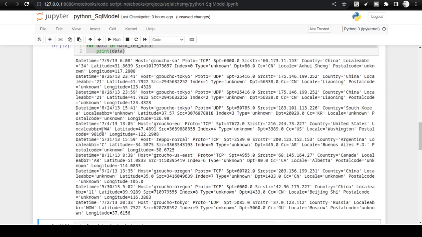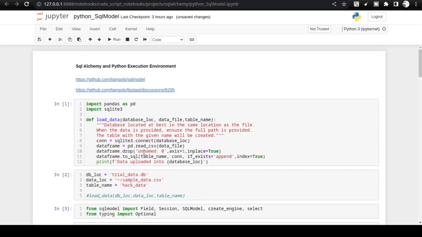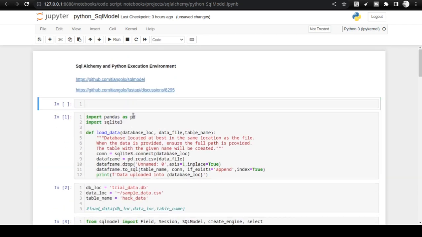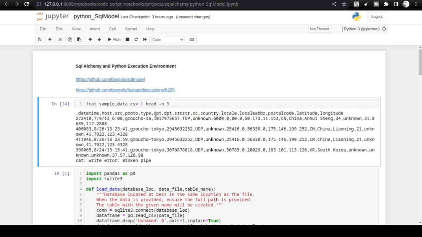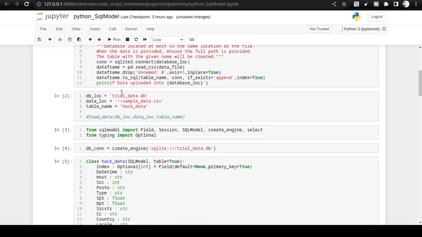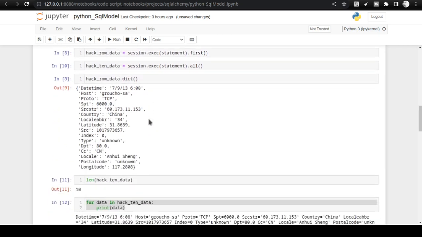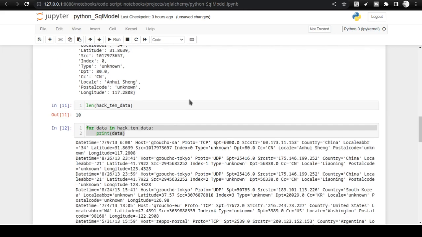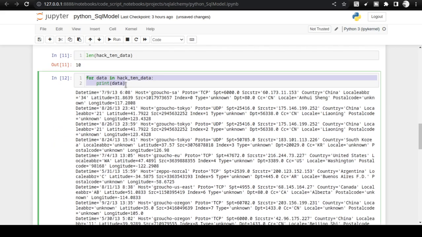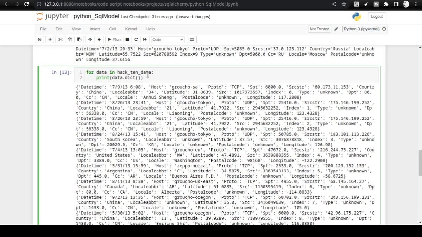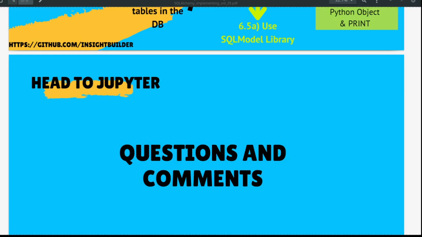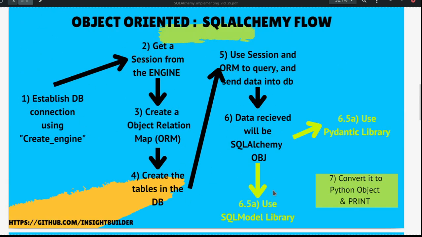So in no time, I pushed the data, the sample. Let me put that also here: cat sample database head -n 5. So I pushed this data into the SQLite database trial_data. Then I created the ORM, I established the session here, and I queried it using this command. And in no time, I started printing the data and I converted it to dict. The entire process that I was telling about here is done in no time.